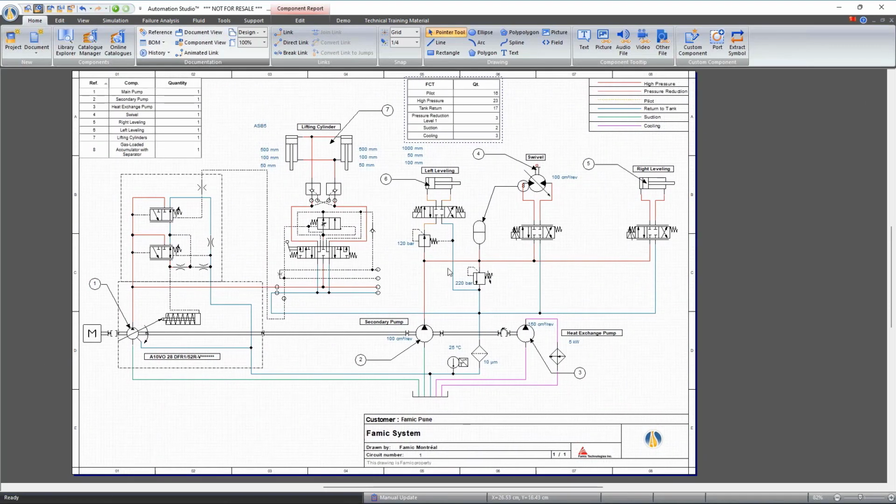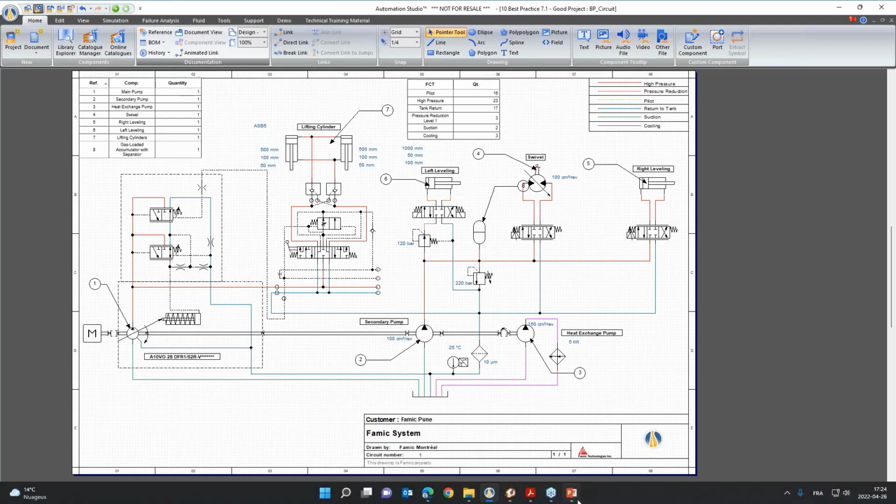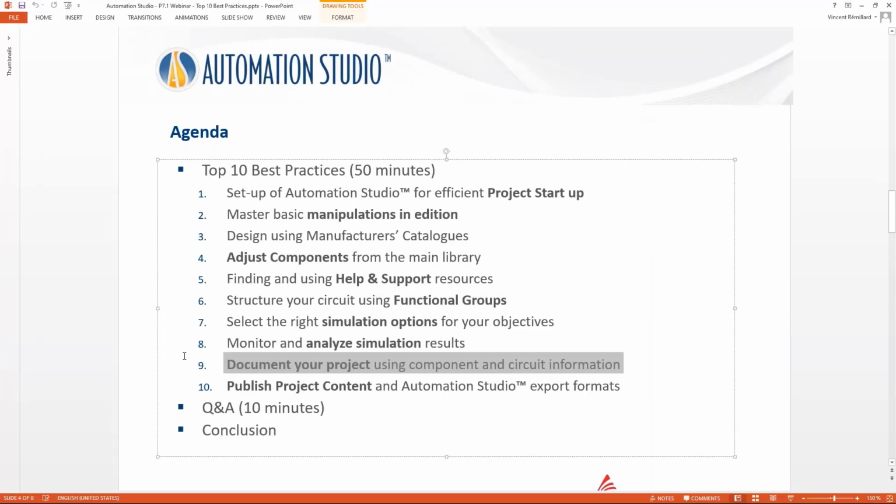Regarding the documentation of Automation Studio, most of the information is already inside the component, and the bill of material will allow you to efficiently display the information that you want. So this concludes point 9 of that presentation. Point 10 is just a short recap that I have to do.